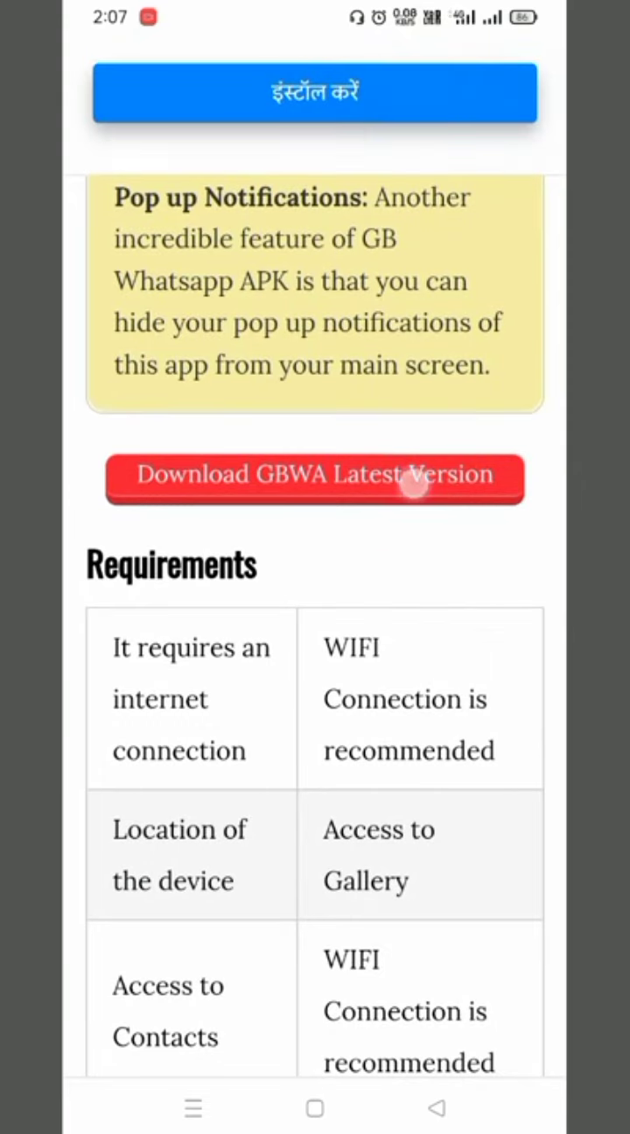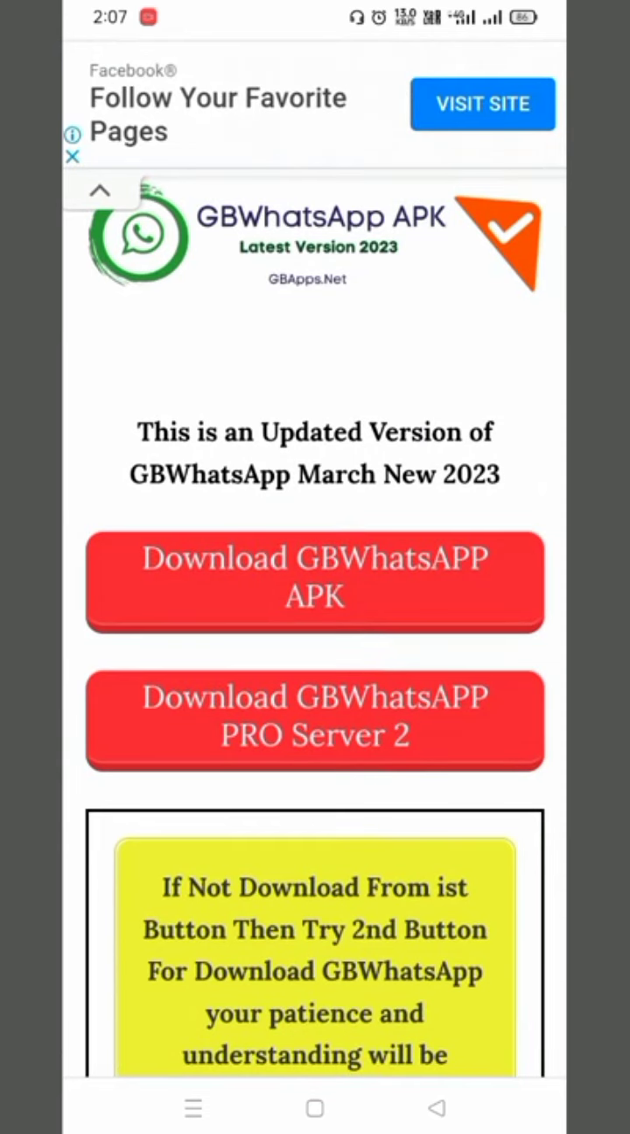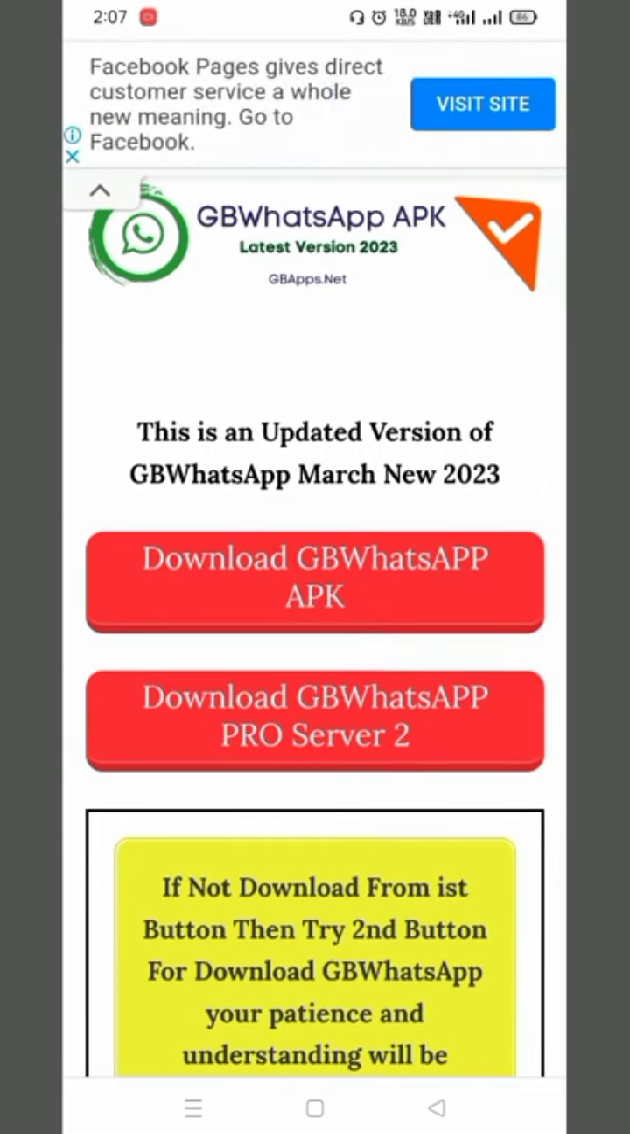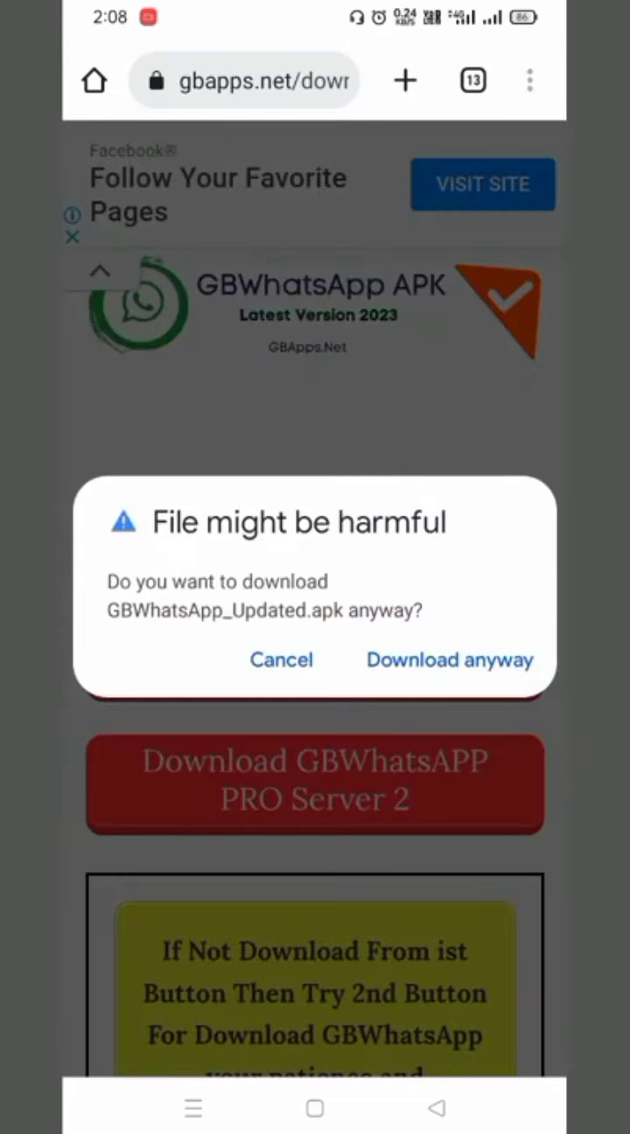Tap on it. Now again scroll down. Here you will see two options. Number one, download GB WhatsApp APK. Number two, download GB WhatsApp Pro Server 2. So you have to tap on download GB WhatsApp APK. Tap on it and tap on download anyway.